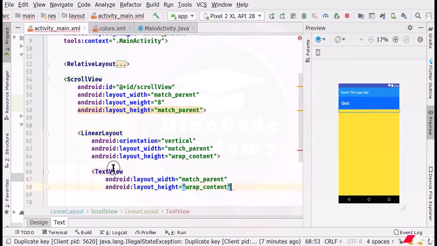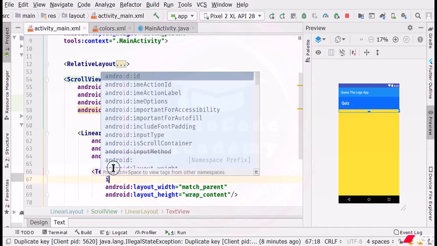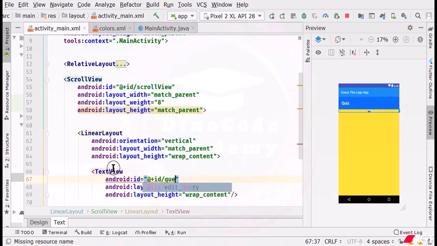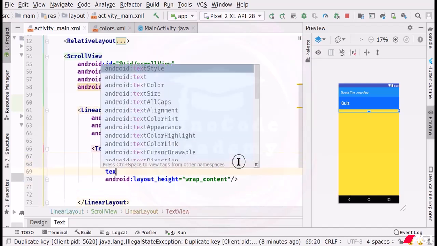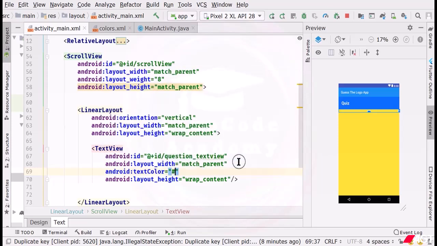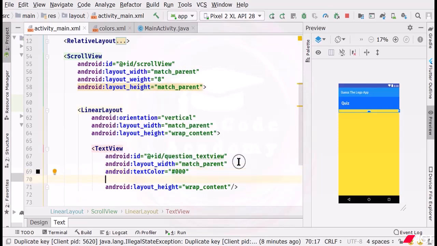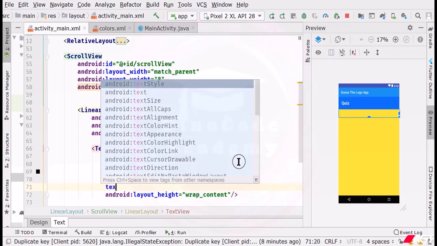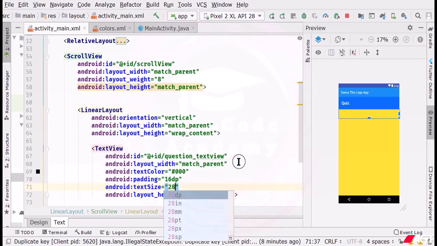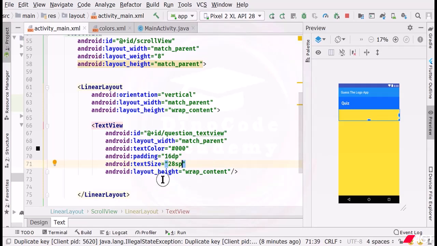Then we need to specify the ID. So first I am going to close this text view, then we need to specify the ID to this text view. ID, and then it's going to be question underscore, and then here we want to specify the text view so that we can retrieve the ID properly inside the activity file. After that, we need to specify the text color. So I'm going to use the text color as a hashtag 3x00 so that it gives me a black color. Then I will be specifying the padding. So the padding is going to be 16 dp, and after that we need to specify the text size. So text size I will be using 28 sp. Alright, so this is the text we are going to use.